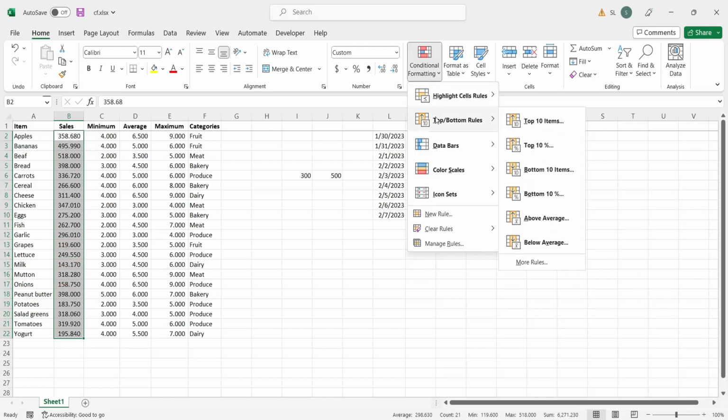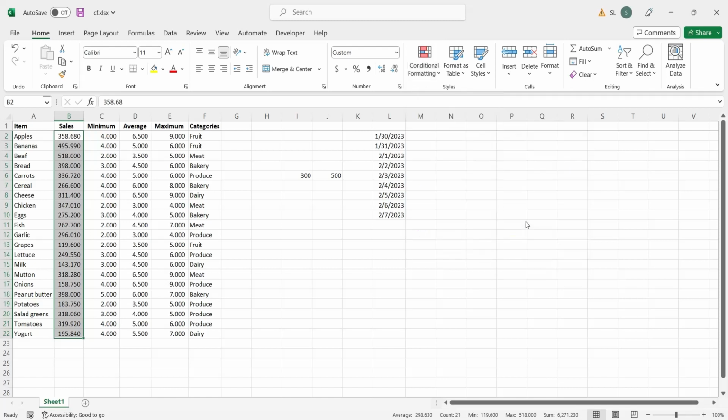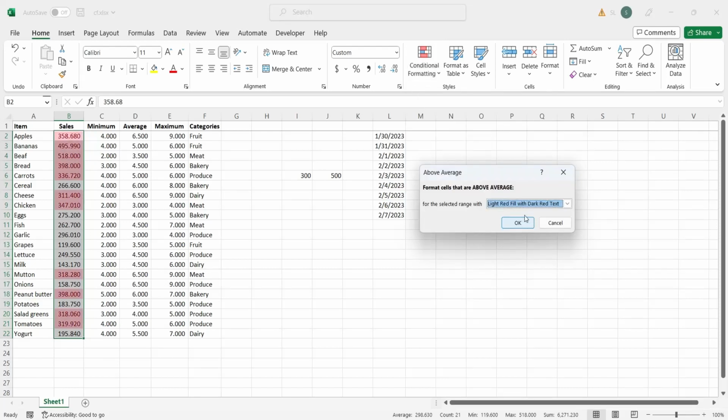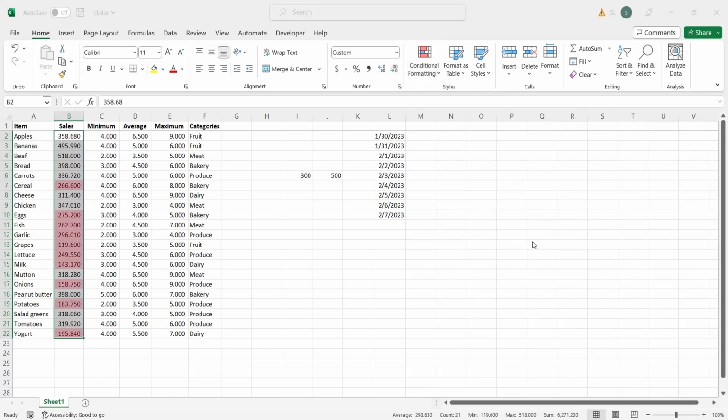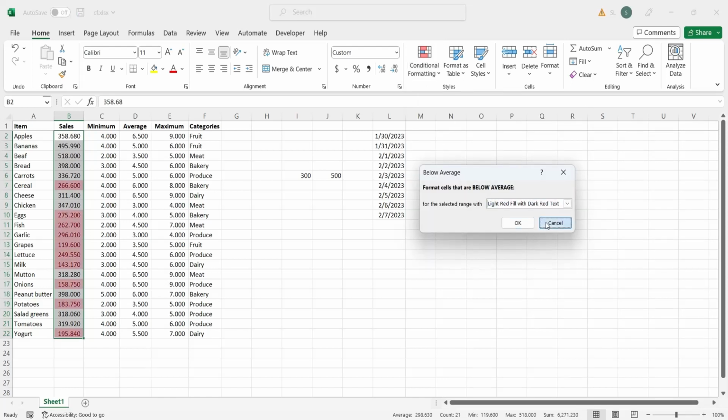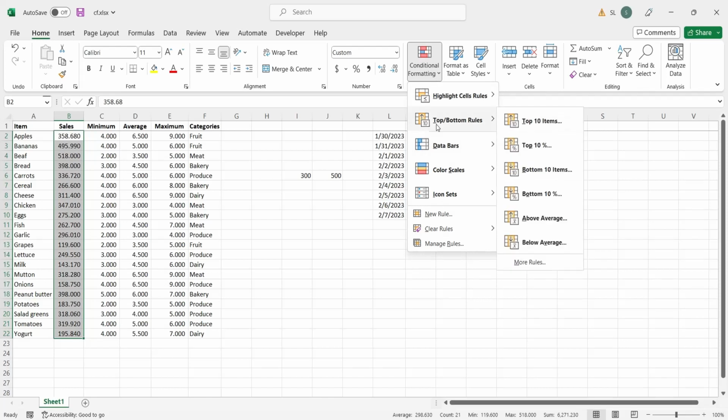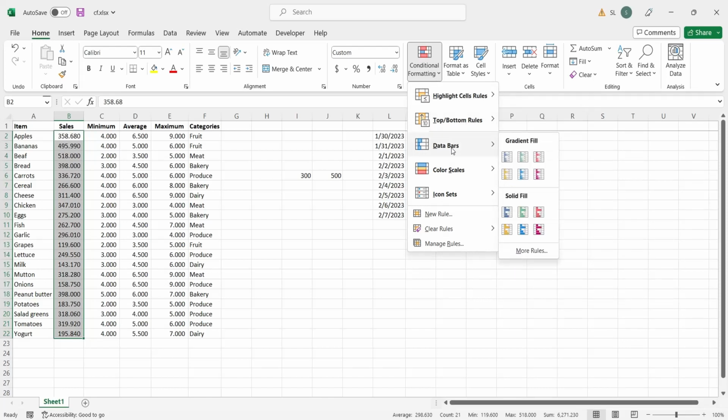Above average rule highlights all the items which are above the average of the selected range. Below average rule highlights all the items which are below the average of the selected range. Data bars are used to display bars inside the cells of the selected range, like a bar chart. Data bars can be gradient or solid fill, with different colors.